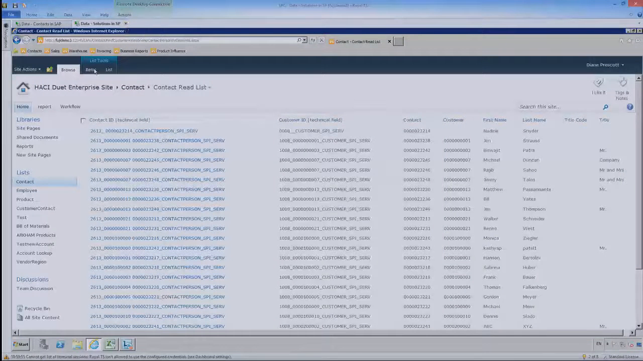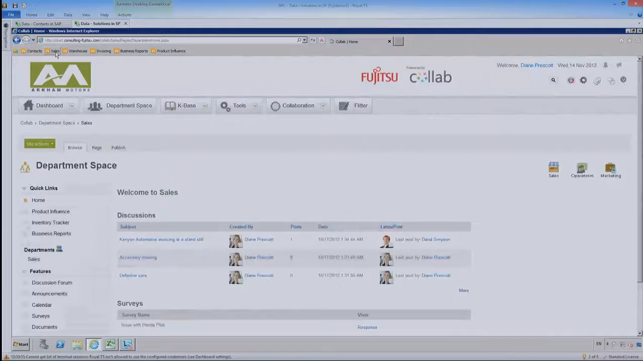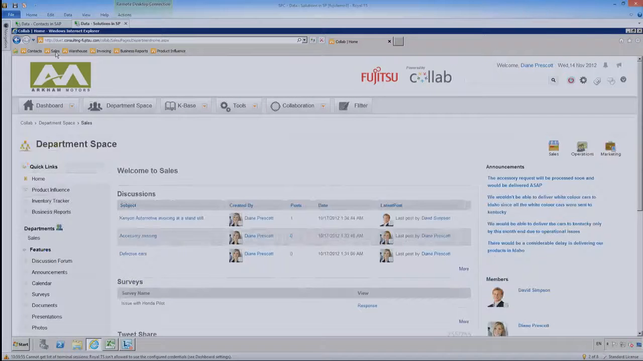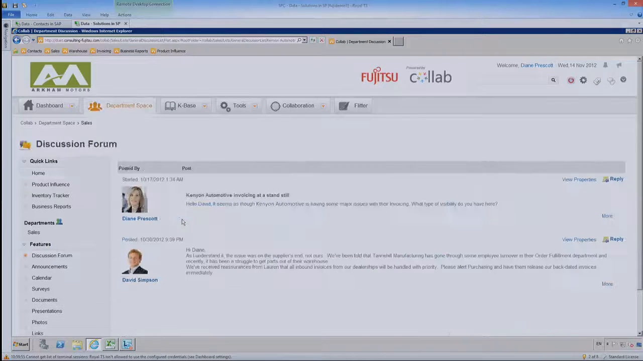I want this one. Okay, this is our sales dashboard. As I had mentioned, Arkham Motors is our sort of Contoso, and we've got a mashup here. We've got a department space, and one of the things that we have here is Diane can go in. She can talk to all different types of people, customers, all that kind of stuff.